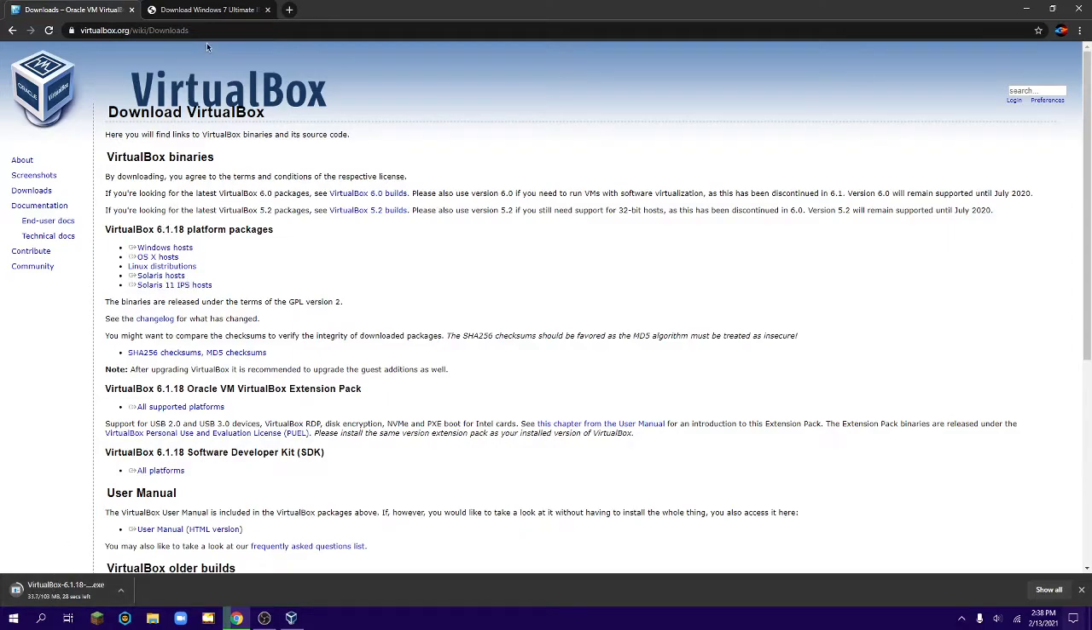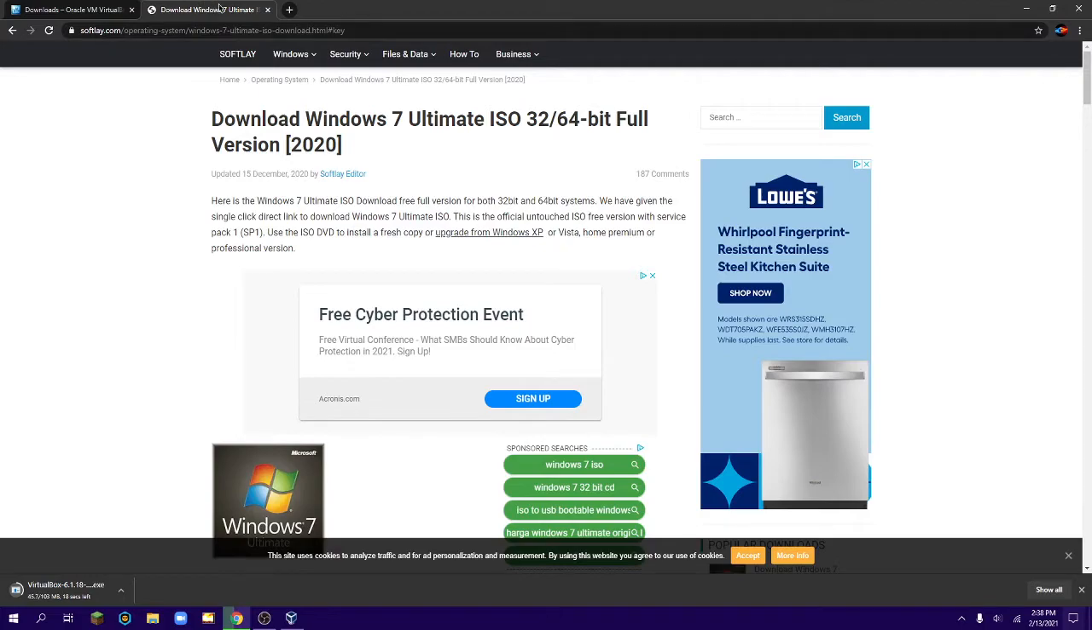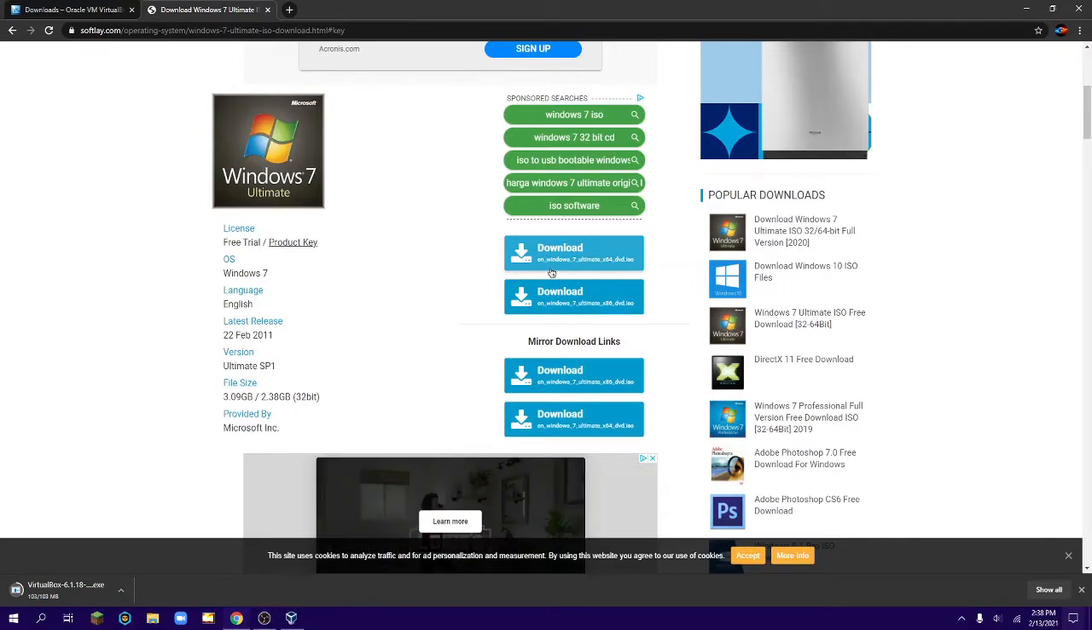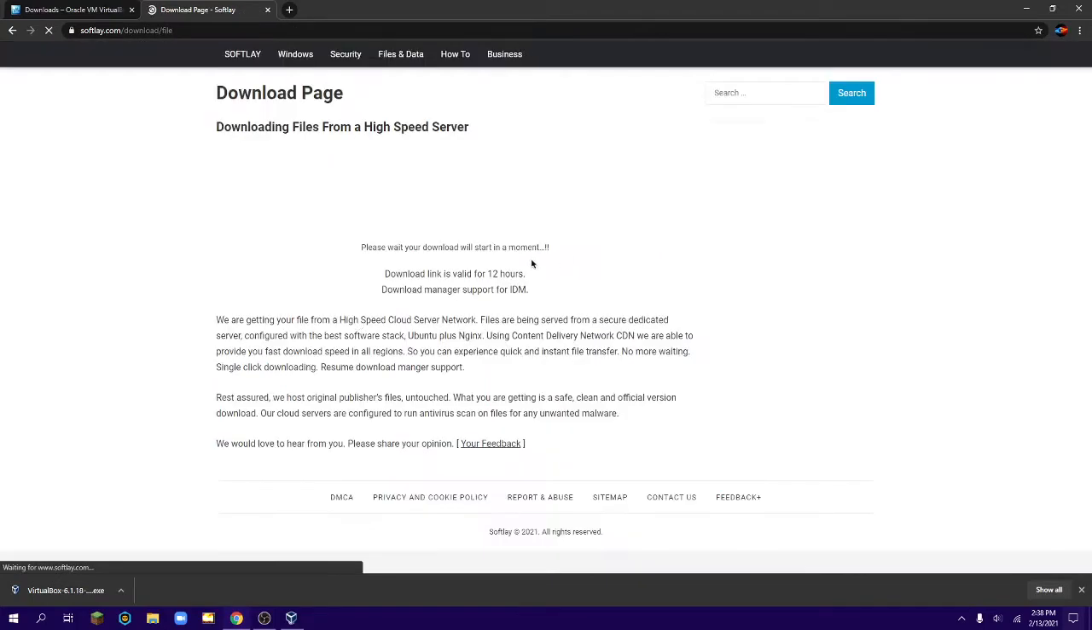While that's downloading, you can go to the next step, which is downloading the Windows 7 Ultimate ISO file, or the disk image. Once you're on this website, I'll leave it in the description too. You want to go down here to where you find your links to download. If you have a 64-bit computer, which I do, you want to go for the 64-bit. If you have a 32-bit computer, you want to go for the 32-bit or the x86 one. So I have a 64-bit, so I'm going to go for the 64-bit one.